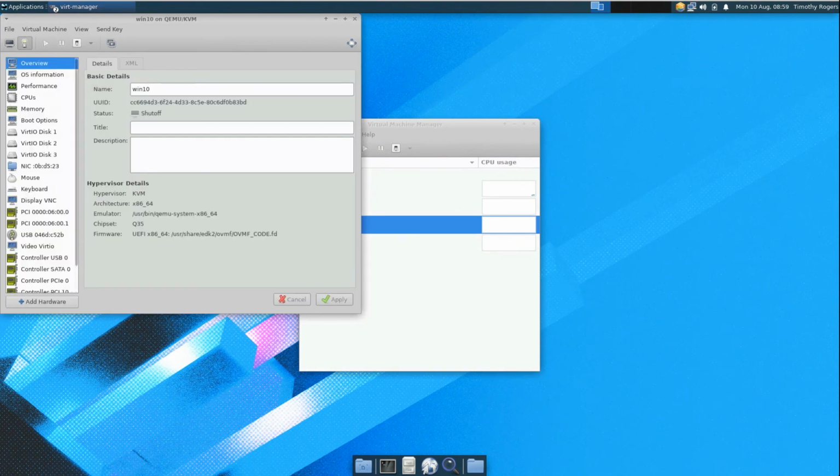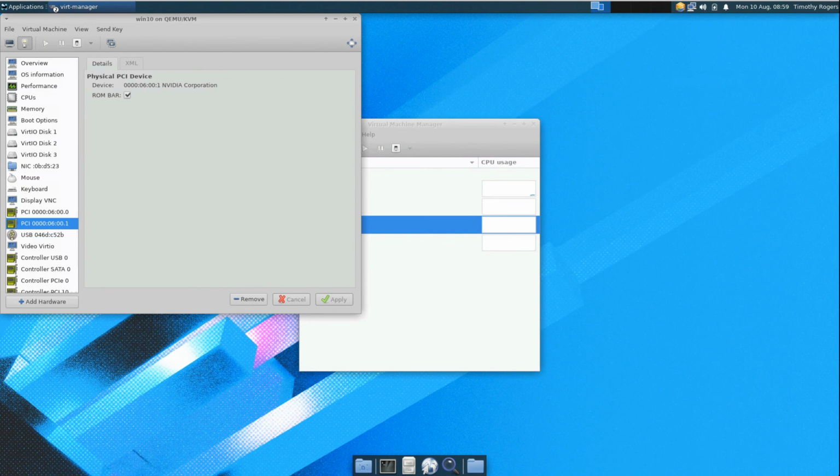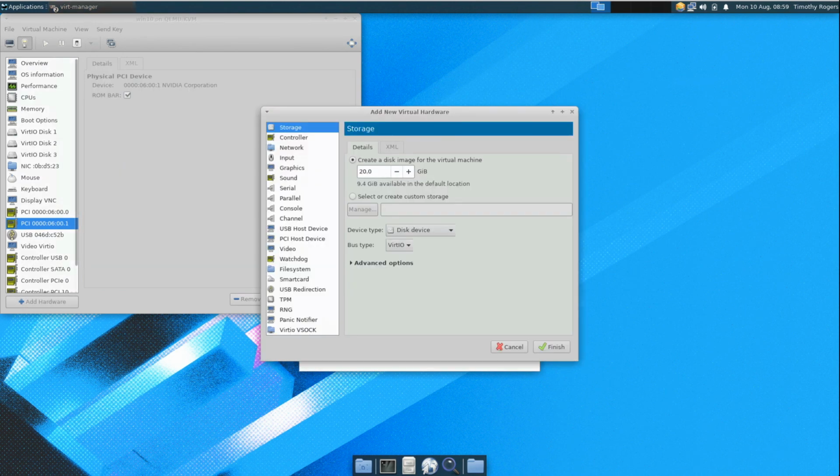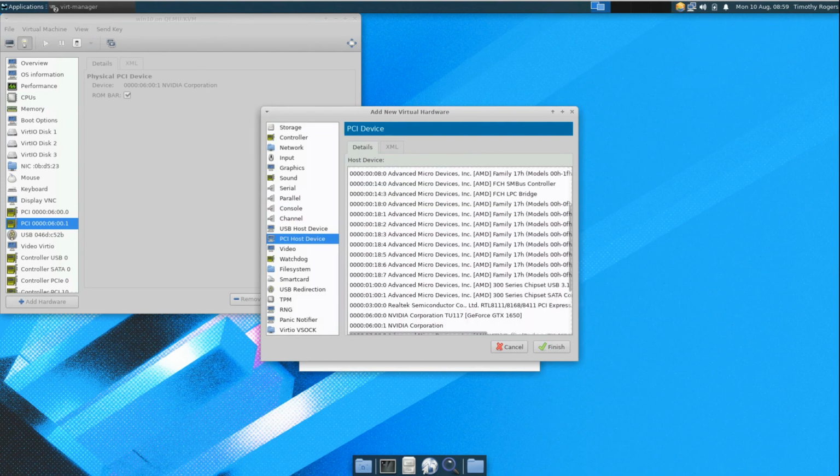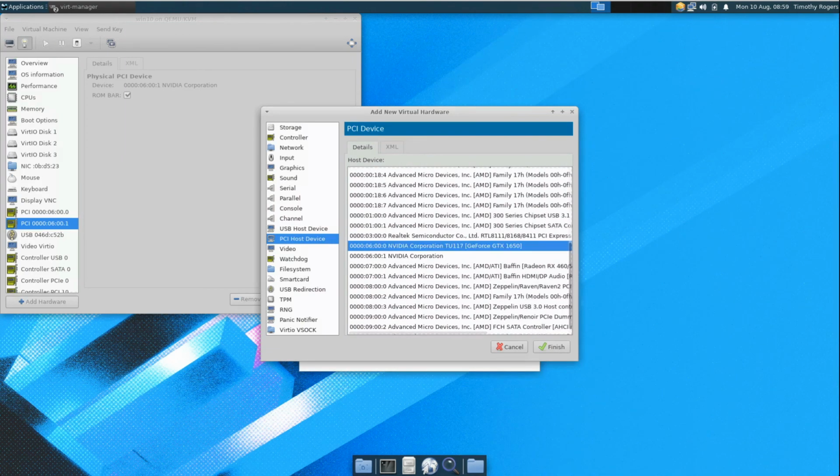But here's my Windows 10 virtual machine. This is what we had to do the extra work for. As you come down here, you see these 2 PCI pass-throughs. It's the NVIDIA card. That wouldn't have worked without the ACS patch kernel. This is how you add the hardware. You come down to the PCI section, and then you find the 2 NVIDIA ones. You need to add both of them, and that's it.